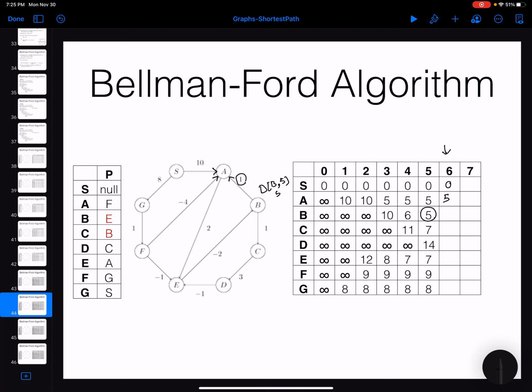How about B? The cost of the only incoming edge is coming from E.